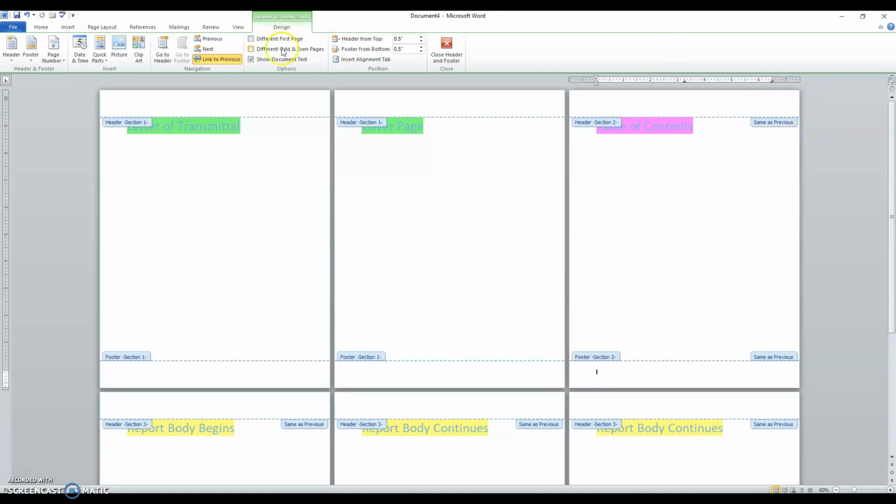Okay, so I'm going to click Link to Previous, and what I just did was unlink the footer. Now if I place my cursor in the header, I'll click Link to Previous, and you'll see that that tab now disappears. This means that section 2's header is no longer linked to the header of section 1.